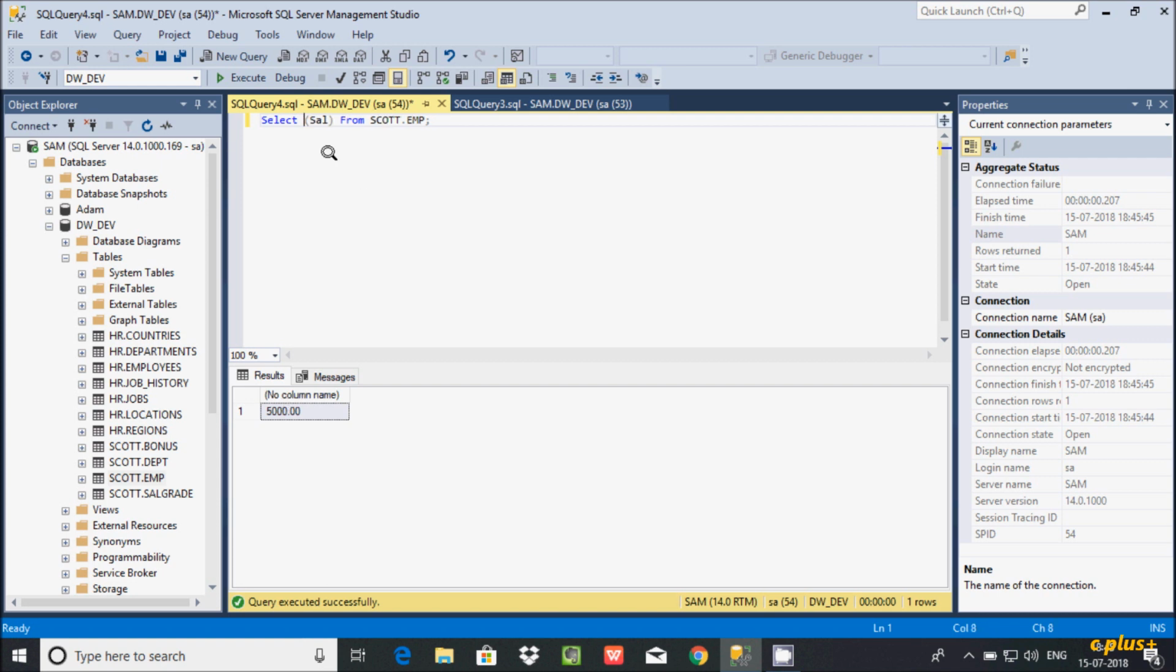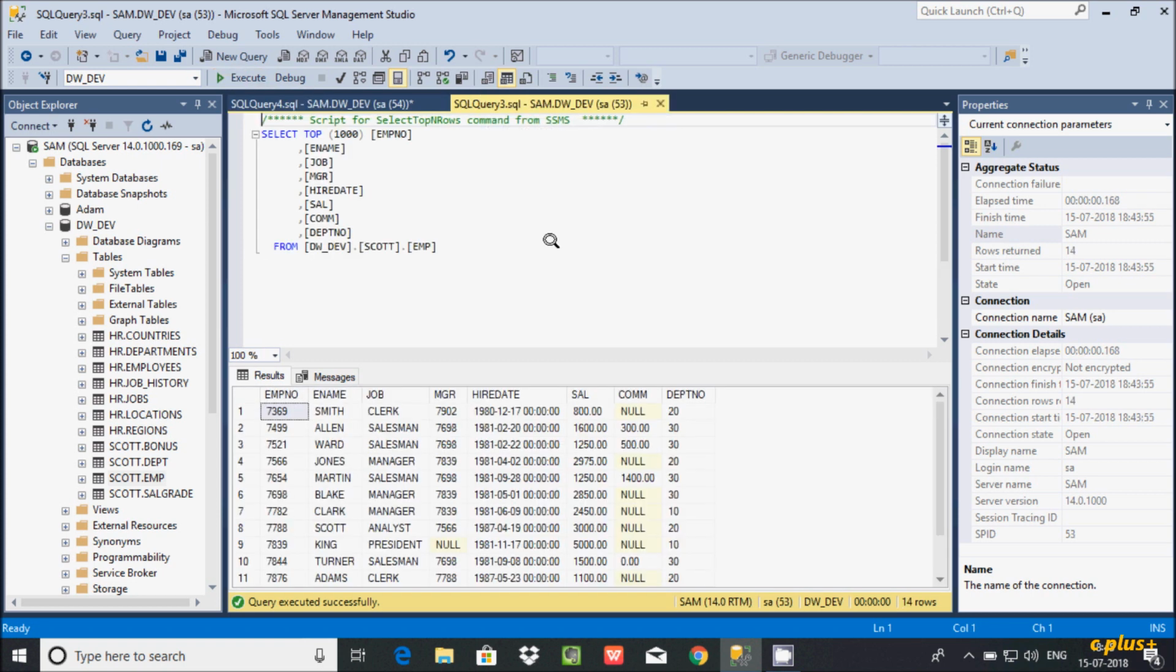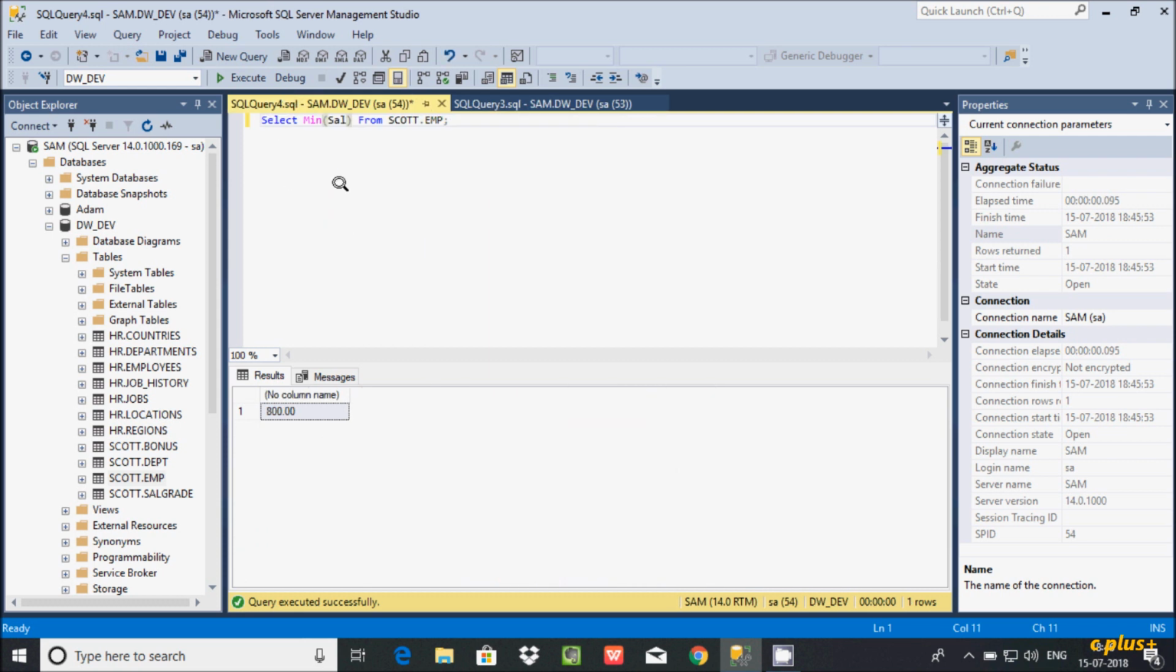You can use the min function also, which gives the minimum salary in this column, 800. Now let's include the GROUP BY clause.